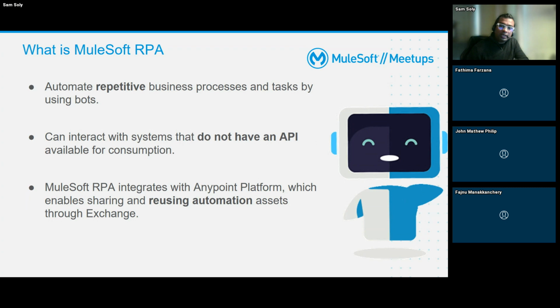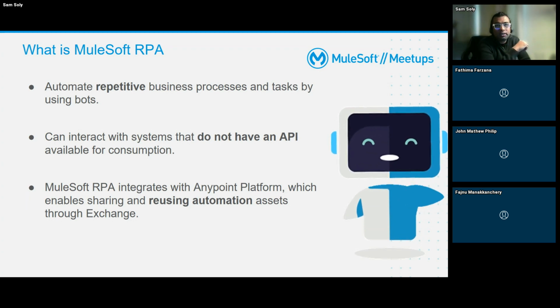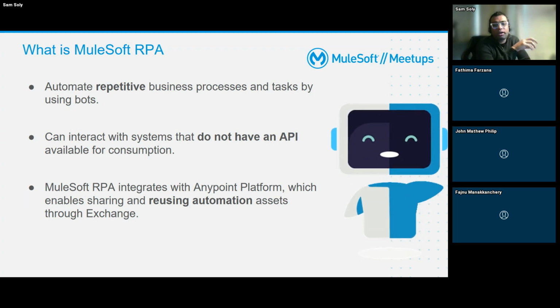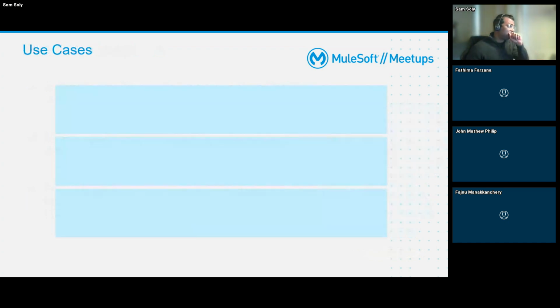Thirdly, in a MuleSoft environment, why is an RPA used? MuleSoft makes sure that whatever system you are trying to integrate and the automation that you create through an RPA becomes a reusable asset, right? So keeping those ideas in mind, let's move to the use cases.